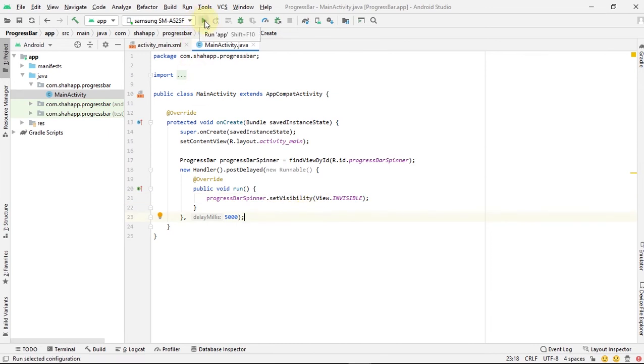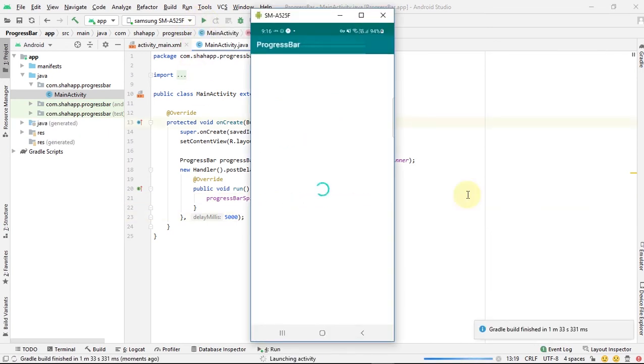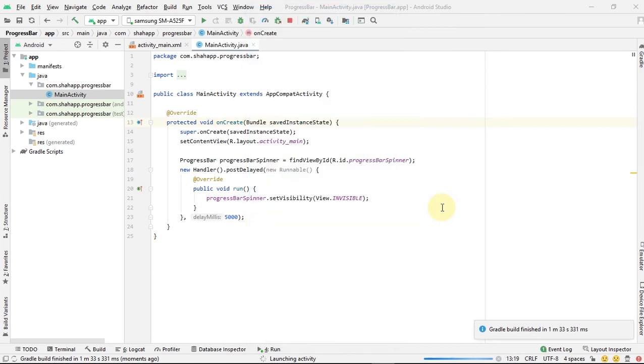Now run the app. This is our spinner progress bar, which will be invisible after 5 seconds. Now we want to create a horizontal progress bar.